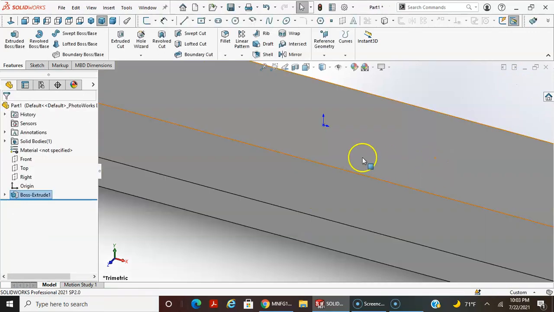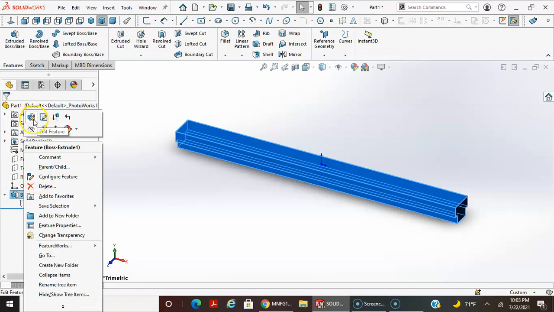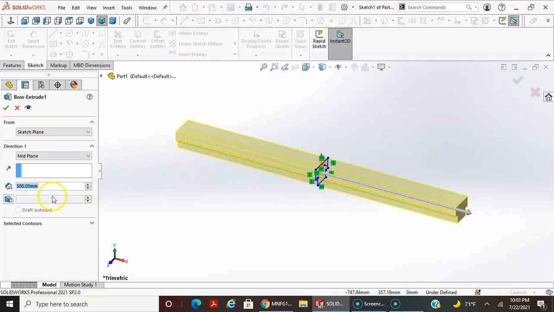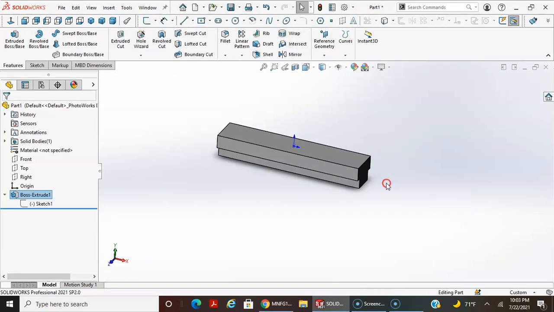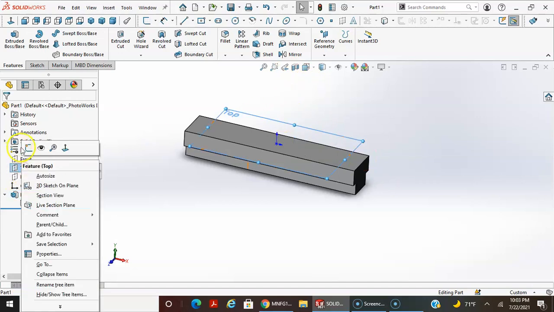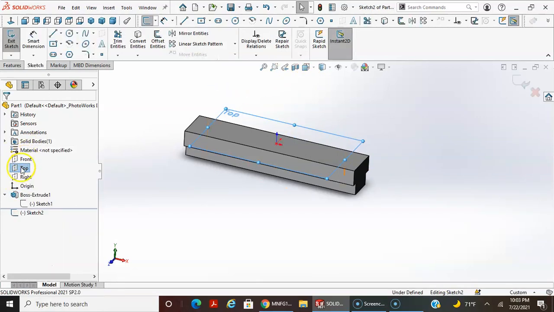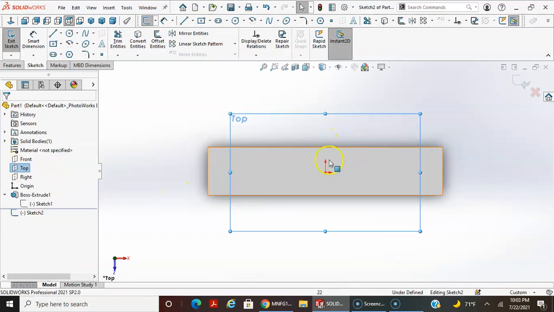I'm going to say yes. Oh, that's way too long. So let me right click, edit the feature, and let's go 200. Okay, so this is good. So now if I go to my default planes and I go right, the top view, I right click normal to, this is my top view.